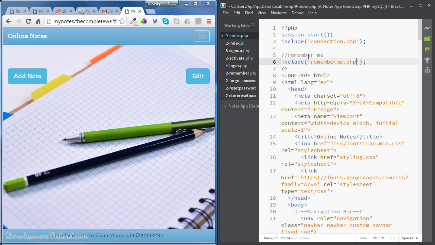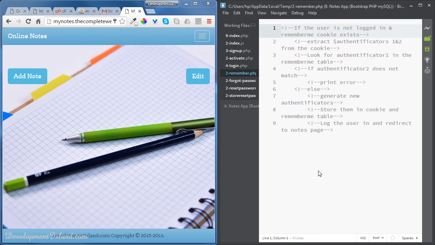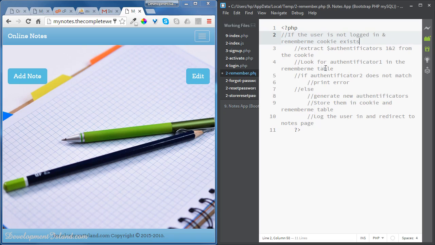Okay, so let's save. The file is called remember.php. Now let's go to the file and start writing our code there. I'm just going to pause and tidy up these comments quickly as they look like HTML comments for now. Okay, that looks better.